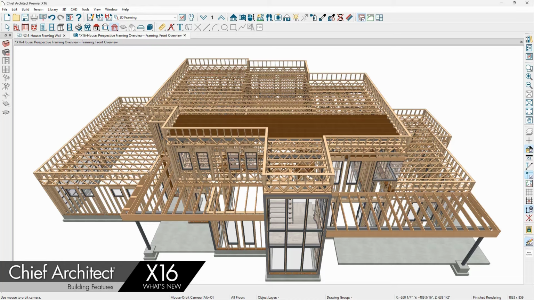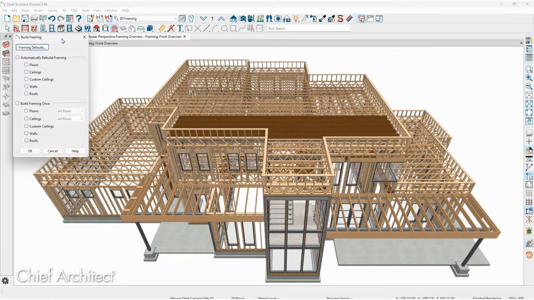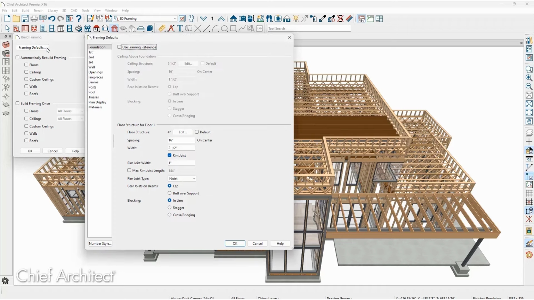There have been a number of new features and improvements made to framing and building construction in Chief Architect X16. Let's begin with framing. The Build Framing dialog has been simplified by moving the framing defaults to a separate view. To change any of the framing defaults, open that view, and you will find all the familiar defaults by category.